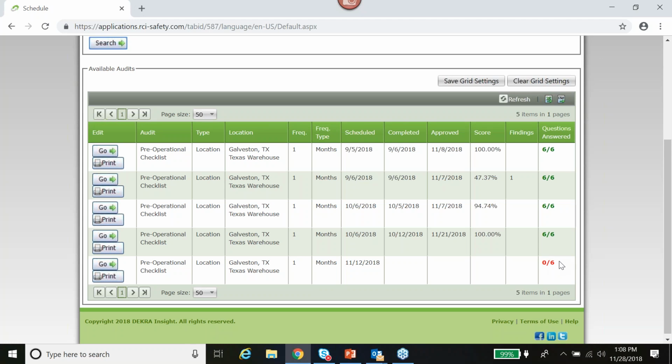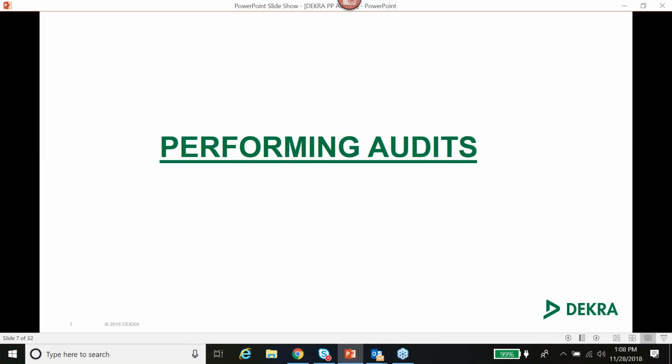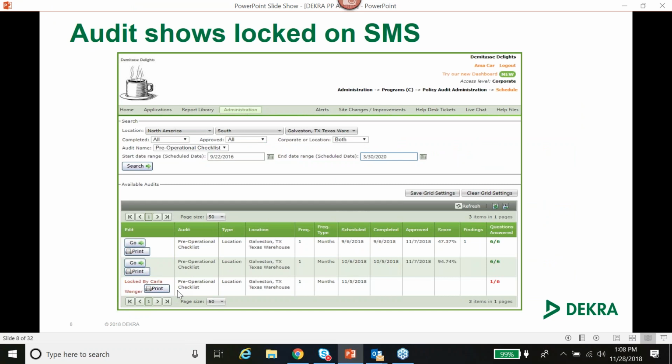So another thing that's going to be displayed on this main grid is if you are in and doing the audit, it will show locked to any other user until you exit that audit. And this just prevents people from both being in the audit at the same time and saving information at the same time. So if, for example, this one right now, Carla is in this audit for Galveston, so it's going to show locked to any user until she exits, and then 5 minutes after she exits, it will be available for anyone else to go in and look at.